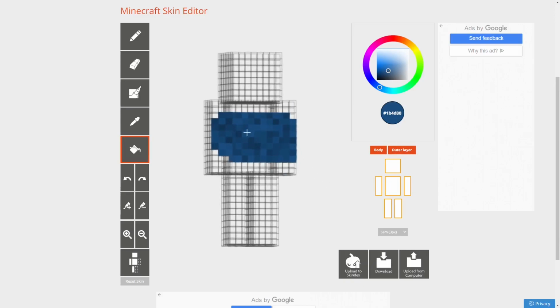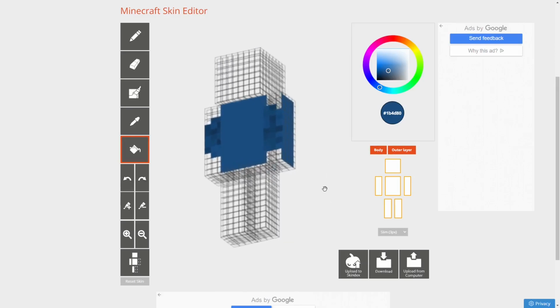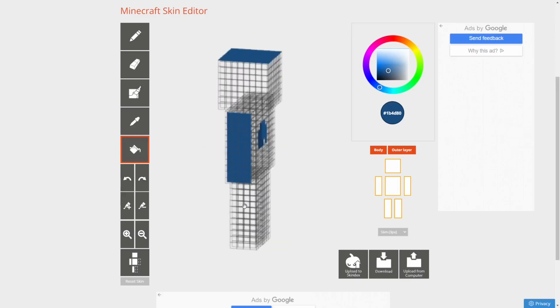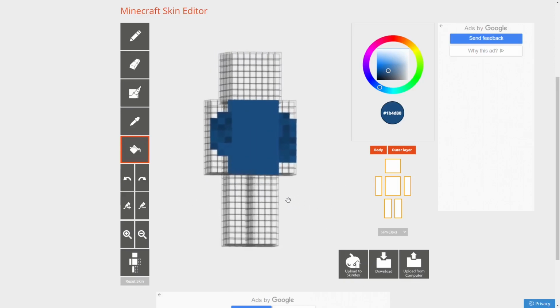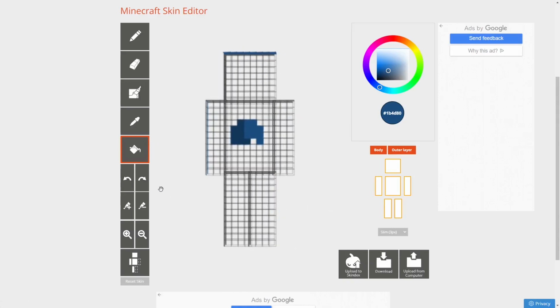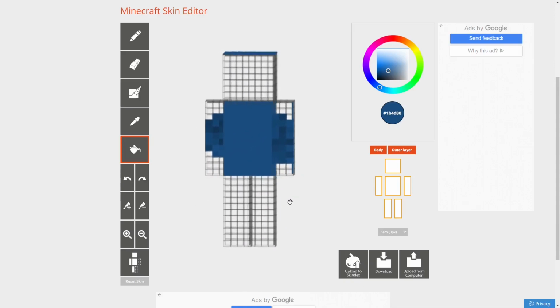If we do it on this part here, where there's already a bunch of existing information, it will also cover that. So you do need to keep that in mind, that the paint bucket tool on Skindex will always color the entire surface that you click on. So it doesn't matter what you've drawn before, it will always paint over that. So that's just something you ought to keep in mind.